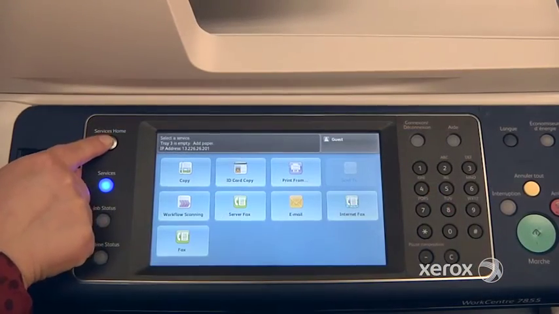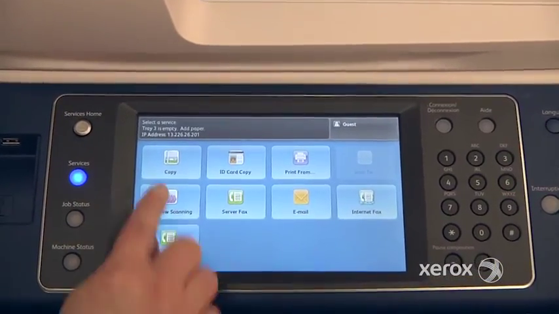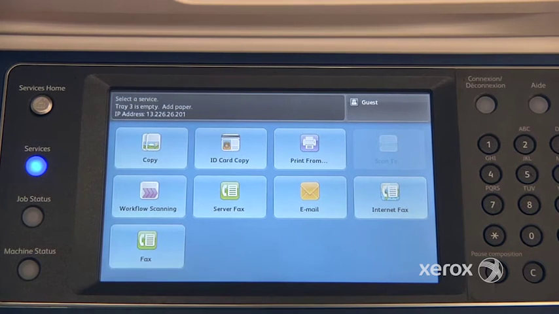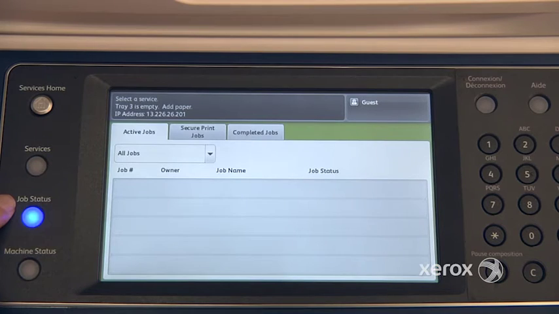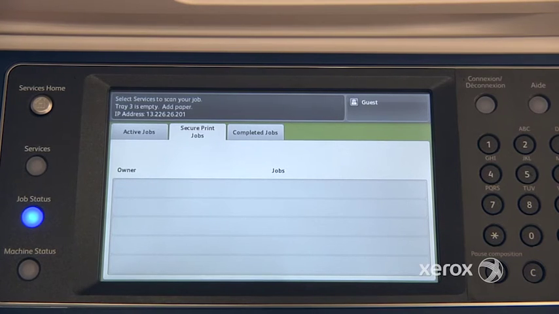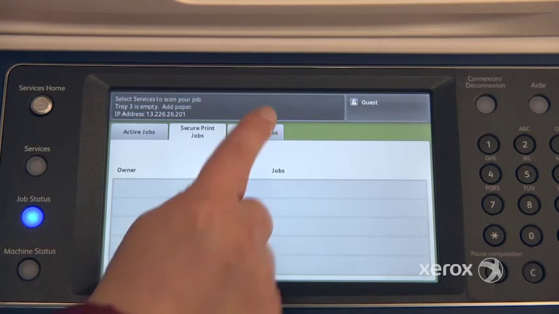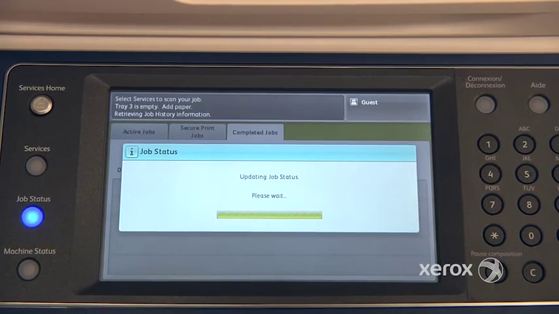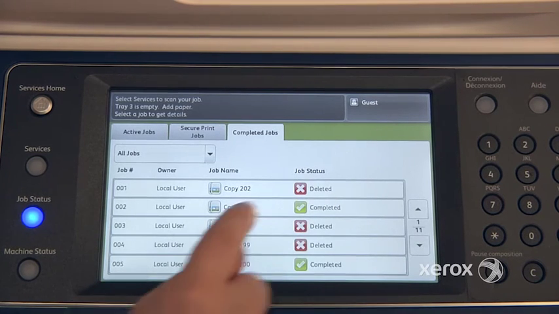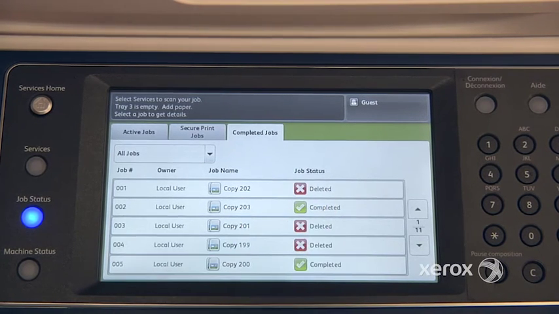The Services Home button will bring you to your home menu. So you may or may not find all of these different features available on your particular machine. It depends how it's been configured. Right underneath here, you'll find the Job Status button. This is where you'll find any active or pending jobs. You'll also find the Secure Print Jobs tab. This is when you're printing from your computer with a code, which we'll be looking at a little bit later. You'll also find the Completed Jobs in the 3rd tab. And from here, you can really see if you've deleted any jobs or whether the jobs have been completed, and so on and so forth.